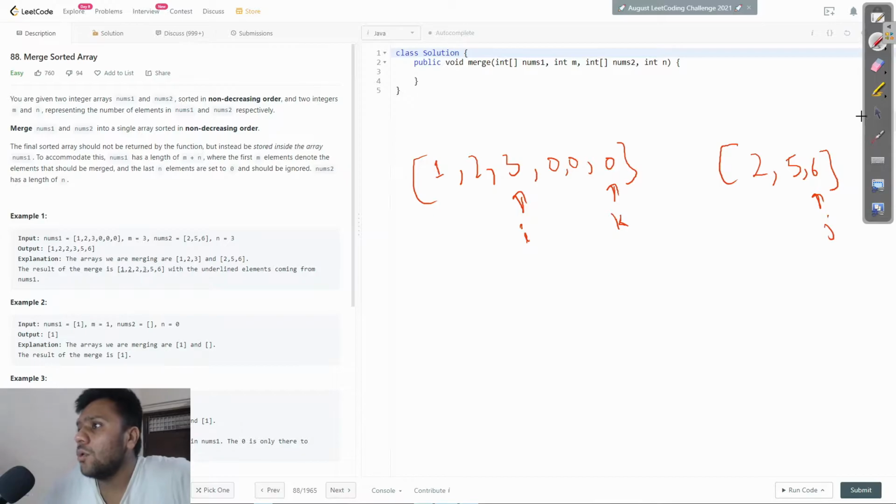Now it will check whether 6 is greater or 3 is greater. 6 is greater, so we don't have to worry about 3. We simply move our j to 5, and we put 6 over here. Now we are on 5, and i is still on 3. We check which one is greater. 5 is greater, so I move my j over here and put 5 over here.